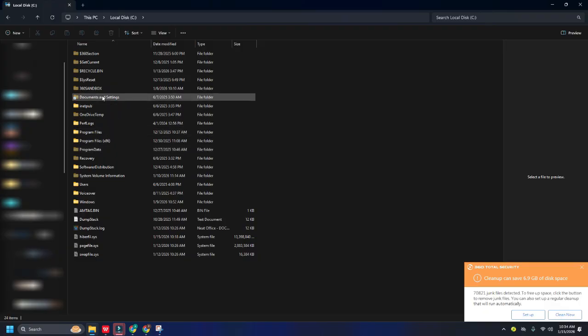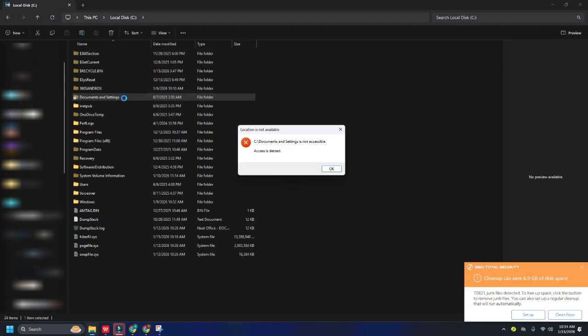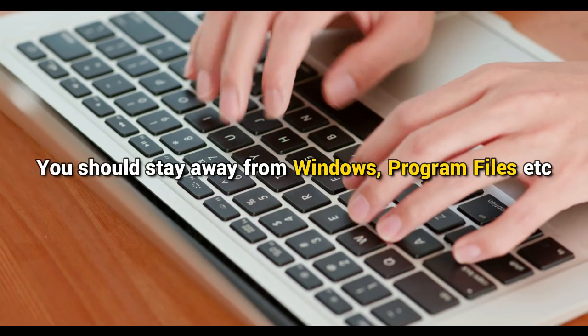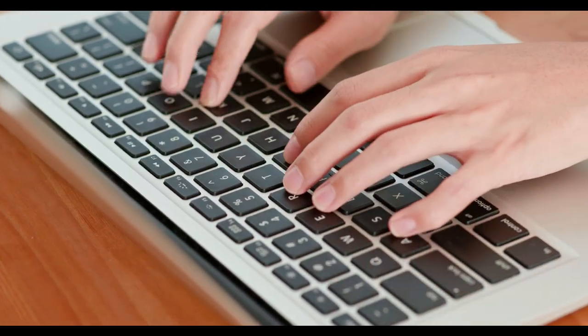Sometimes you might see the Documents and Settings folder under the C drive of a Windows computer. People who have upgraded from Windows XP might not know about Users instead of Documents and Settings. So, if they try to access it, they will get the permission error. Documents and Settings is just a junction point for compatibility with older programs. You should stay away from Windows, Program Files, etc.